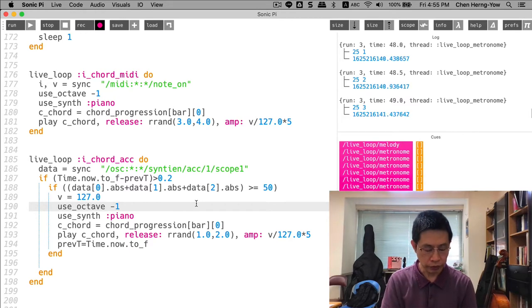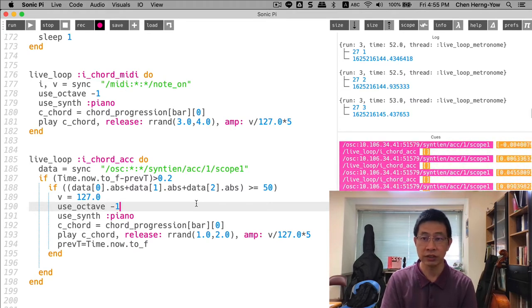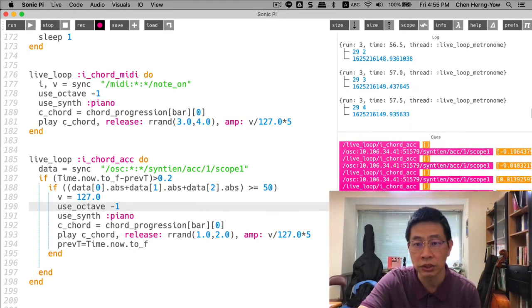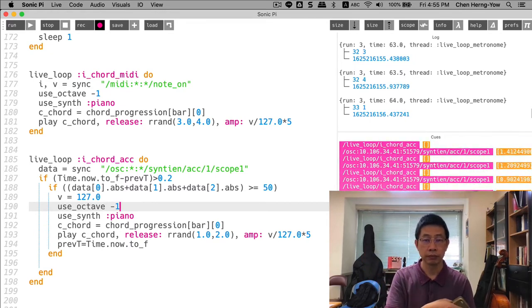Okay, so now I do the sound setting and activate it, so you can see now I have a lot of signals sending from here. Okay, now let's do it.